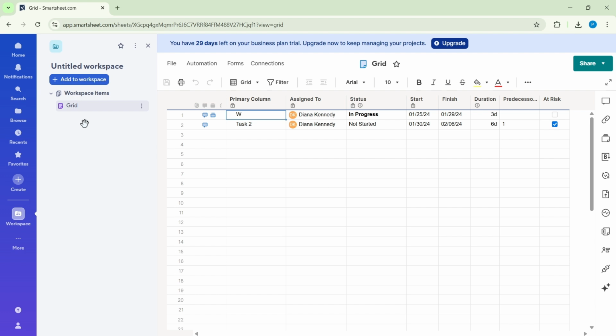Once the sheet opens, look to the right side of the screen for the panel with icons. Find the Attachments option. It's usually represented by a paperclip. Click it to open the Attachments panel. If the right panel is collapsed, hover near the edge and expand it so you can see the icons clearly. Now you're ready to add files to a specific row.